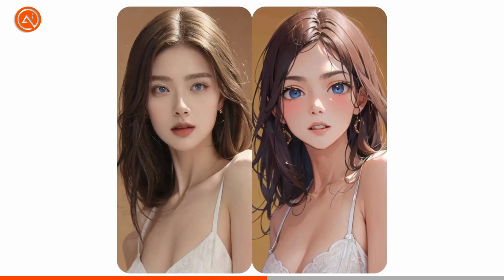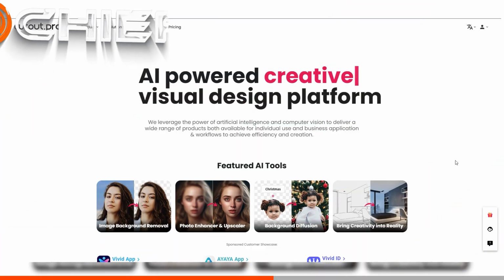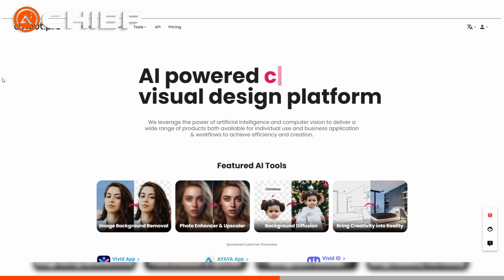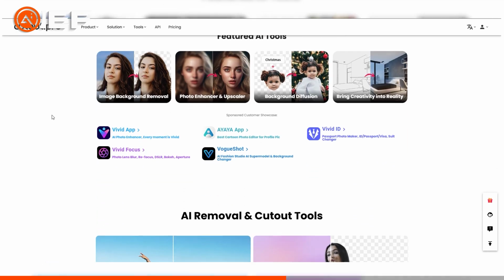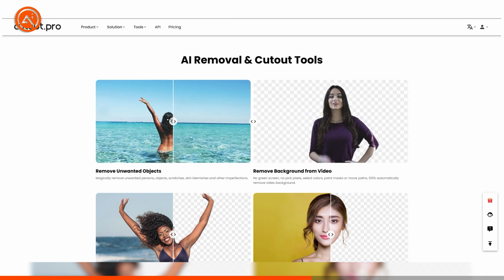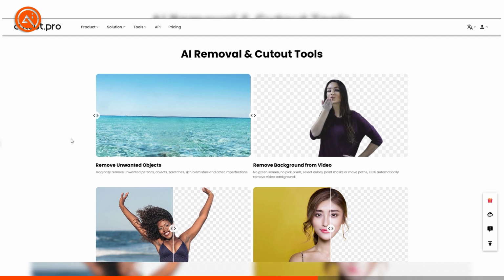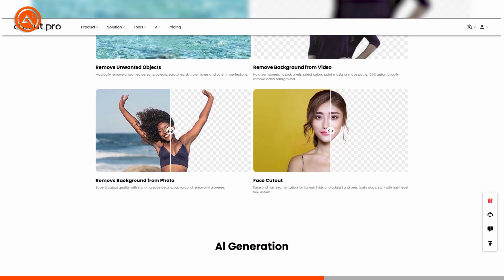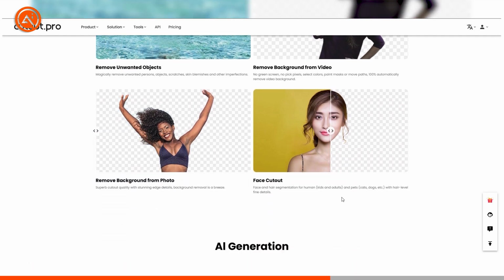Let's break them down. Cutout Pro has a user-friendly interface that is accessible for beginners. It gives highly accurate background removal, even with complex edges. Cutout Pro offers versatile editing options from animation to cartoon effects. It provides time-saving features that streamline the editing process.